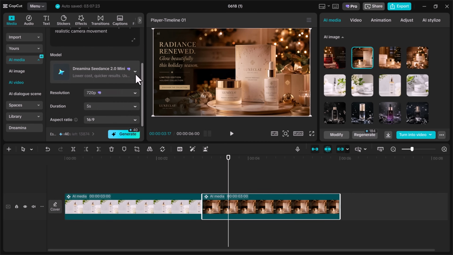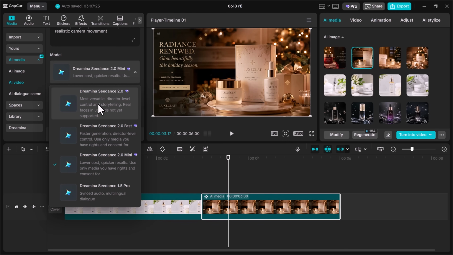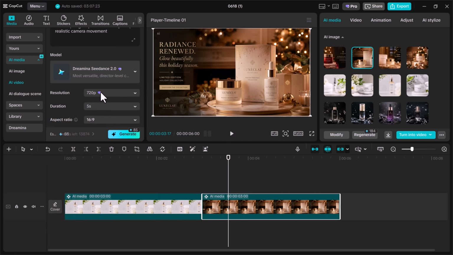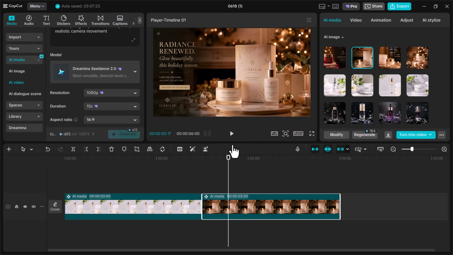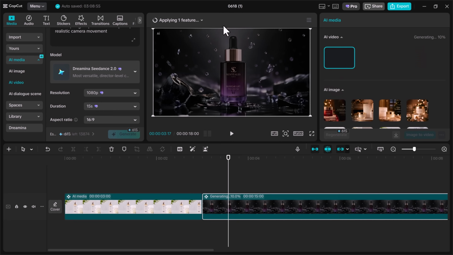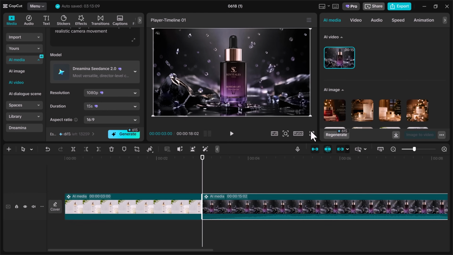I selected one of the images I had previously created using GPT-Image 2.0 in CapCut and entered a prompt for video creation. I selected the Seedance 2.0 model, set the resolution to 1080p, specified a video duration of 15 seconds, and chose a 16:9 aspect ratio. After clicking Generate, the AI immediately started processing the request and generating the video. Within a short time, the video was ready. Let's play it and take a look at the results to see how effectively the model transformed the static image into a dynamic, high-quality video.